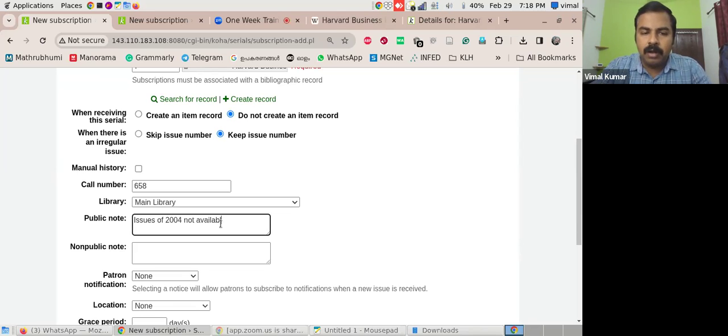Not available at the library. And we can also mention bound volumes of HBR available at periodical section in the third floor. Some information for public we can mention here.